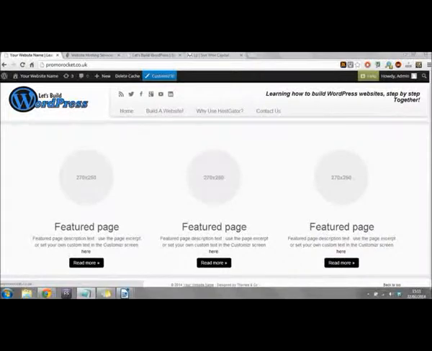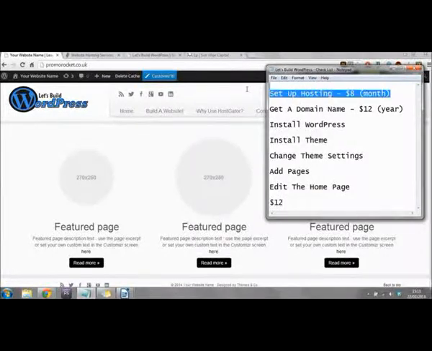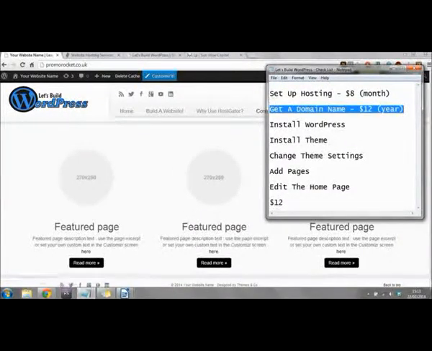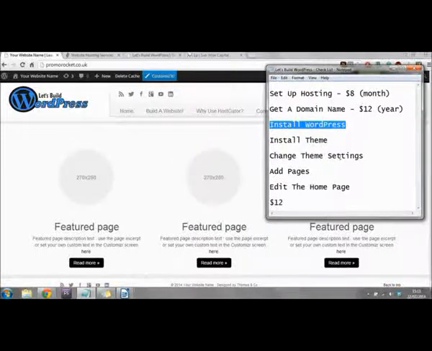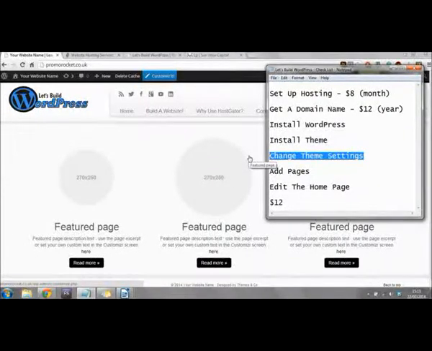So now that we've turned our image into a clickable link, I'd just like to open up our checklist and see what we still need to do. So we've set up our hosting, we've got a domain name, we've installed WordPress, we've installed our theme, we've changed most of the theme's settings, and we've added our pages. So the last things we need to do are edit the home page and change the last of the theme settings.